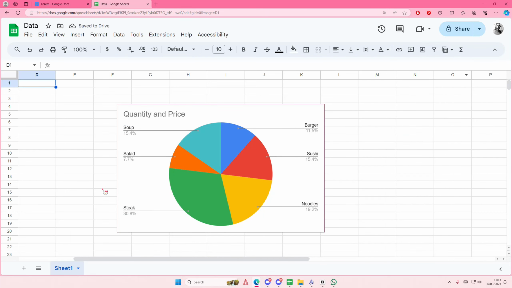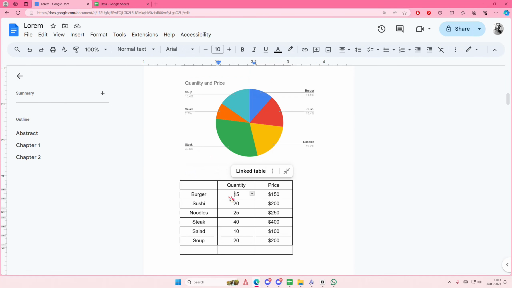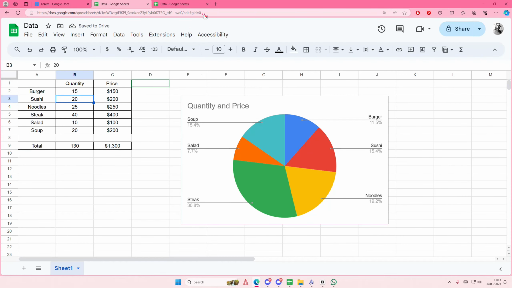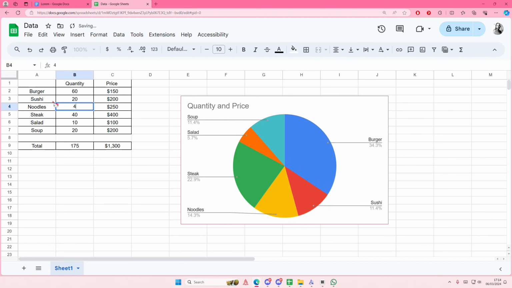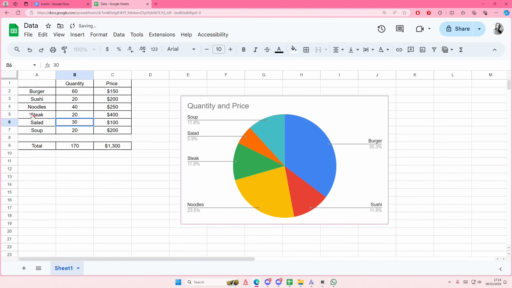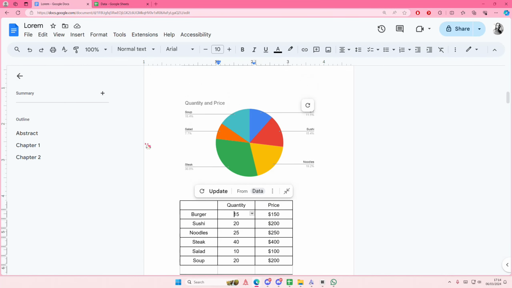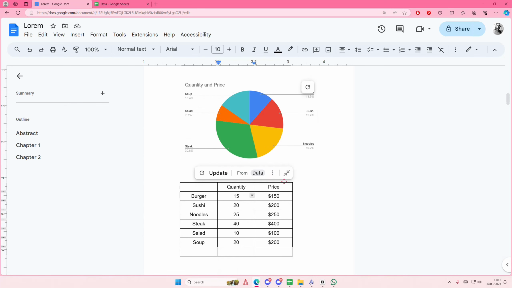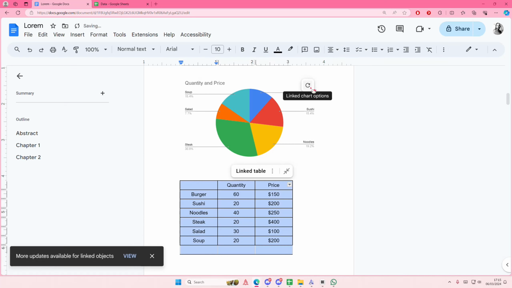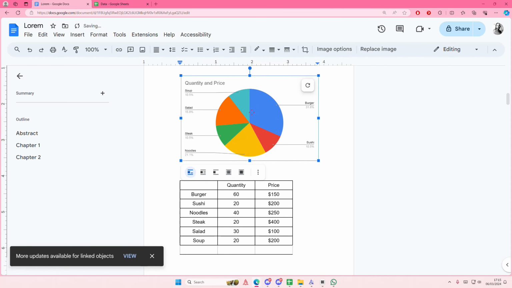So here, I think I do have to go to the link table one as well so that I can change it. Yeah, I have to go to the link table one so that I can change the actual numbers. For instance, the quantity is different, so I'm just going to do that. And then 30, 20. Go back to the document and then just select update here and then select update here again, and it will change.